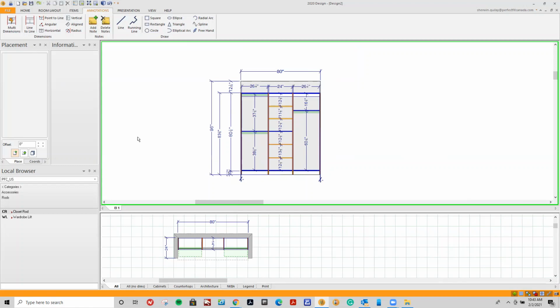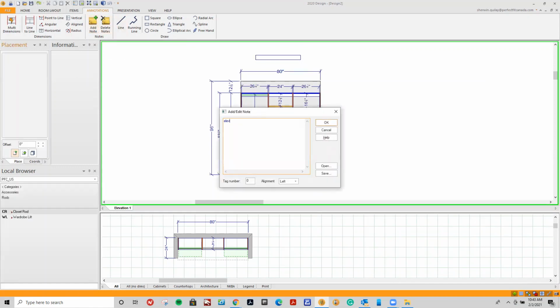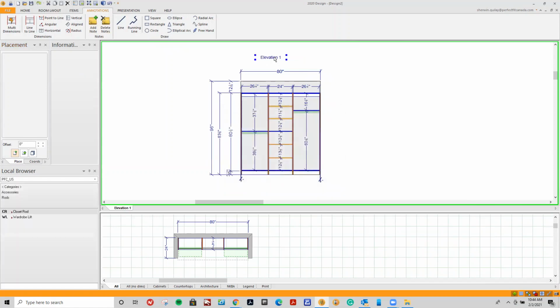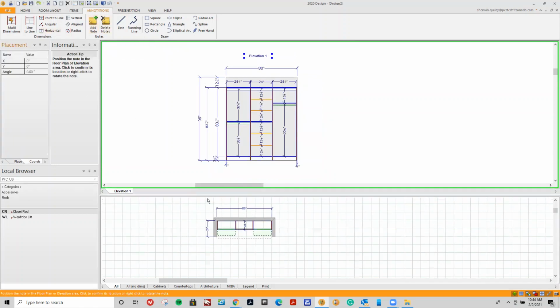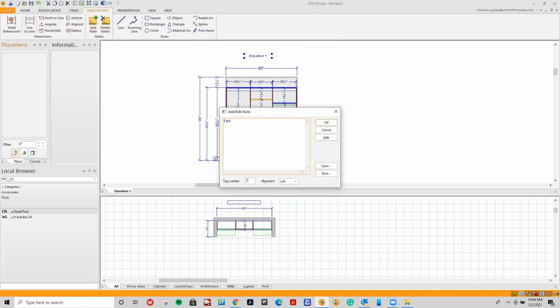To make things a little bit easier, I like to add more notes than less. This will serve as your sign-off sheet from your customer, as well as a blueprint for your installer. I'm going to double-click on the Elevation 1 tab, and I can simply rename this tab. I'm going to rename this as Elevation 1. Click on OK. Click on Add Note, and I'll add a note indicating that this is Elevation 1. And on my top view here, do the same thing, that this is Elevation 1. It's a great reference point.